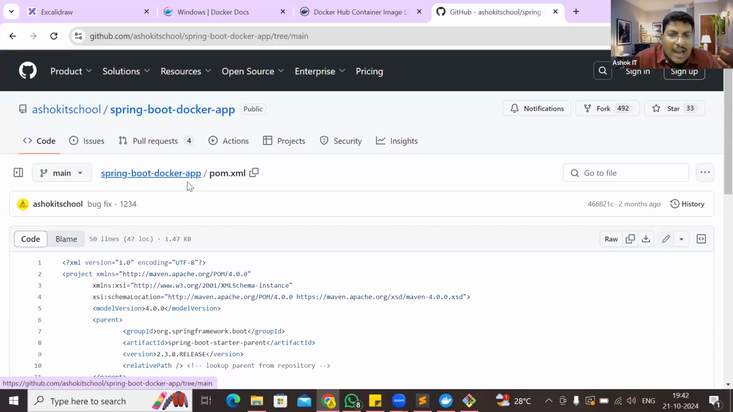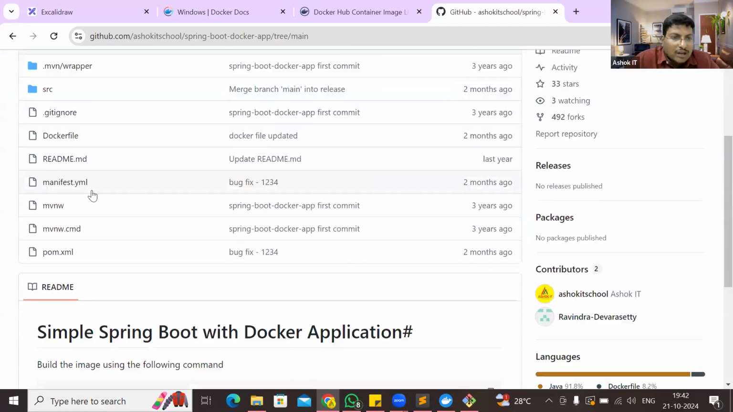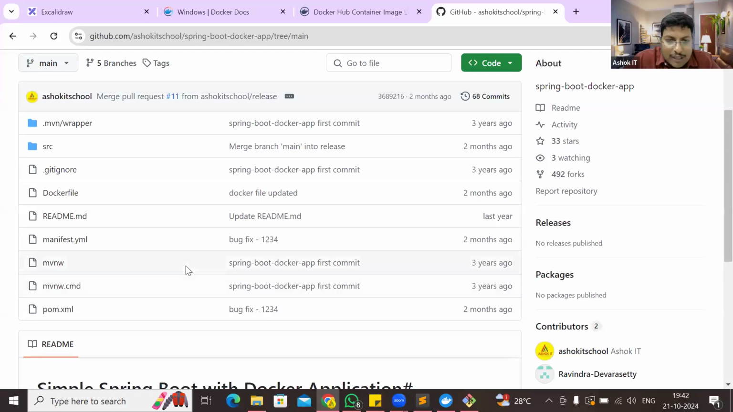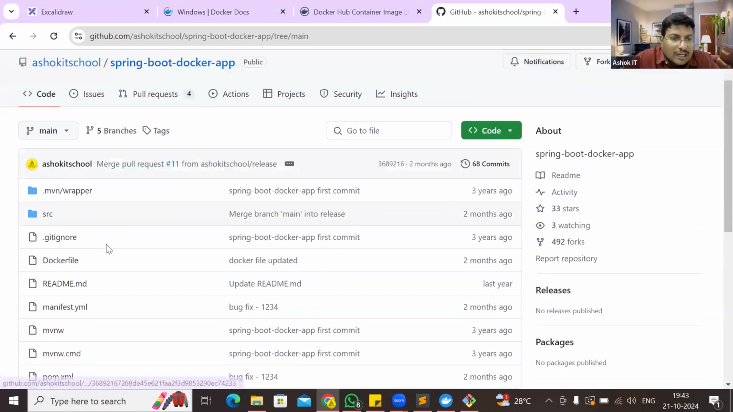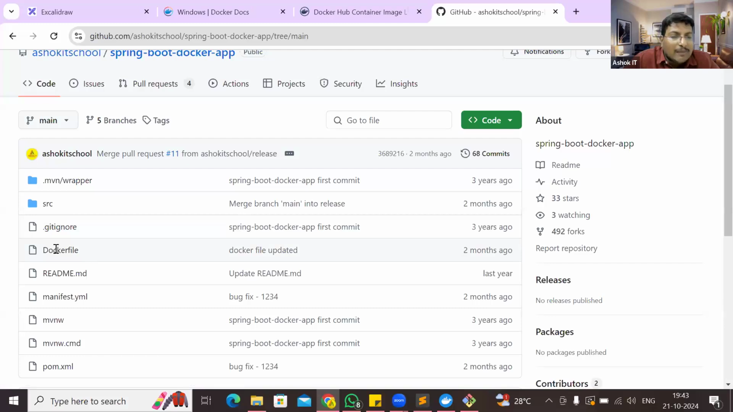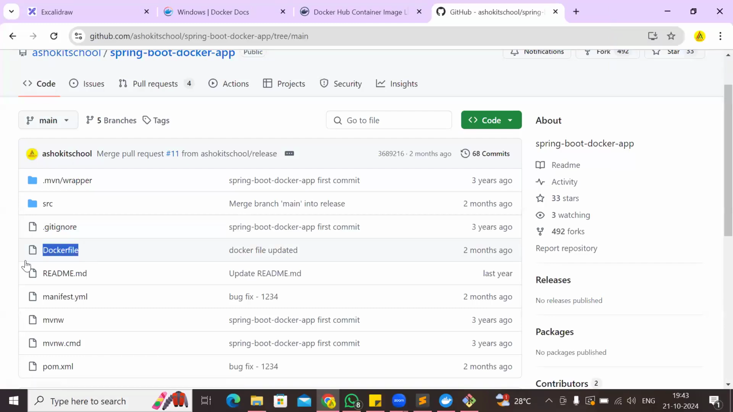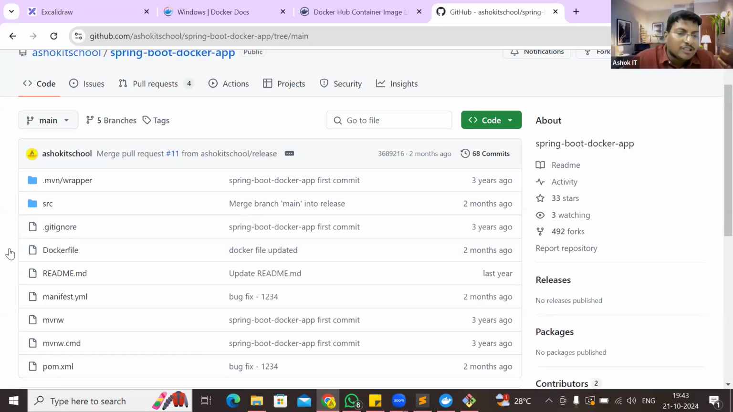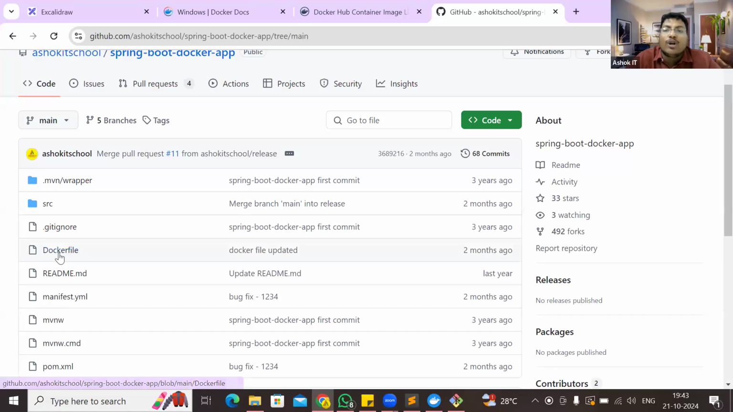Okay. Now I want to run this project by using Docker. So to run this project by using Docker, a Docker image should be created. To create the Docker image, a Dockerfile is required. Now can you see within the source code repository, my Dockerfile is also available? Yes. That is the standard. So in real time also, in our project Git repository only, we are going to keep the Dockerfile.